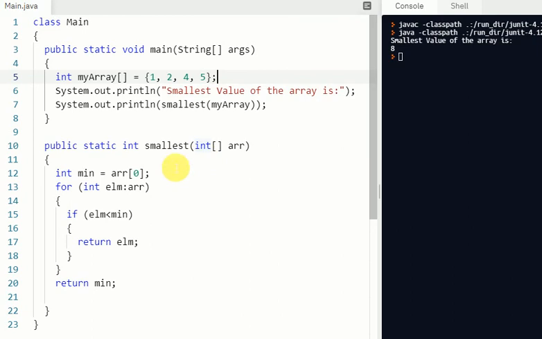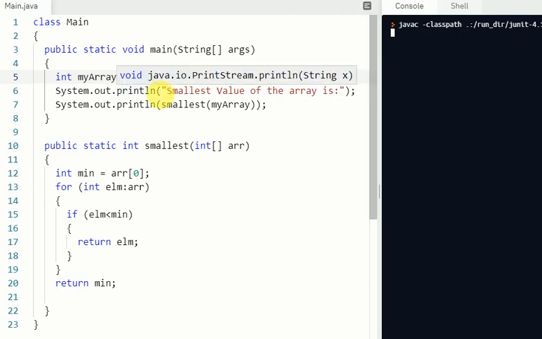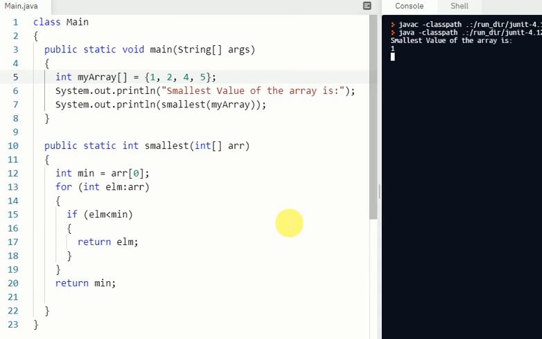Okay, so let's run the code, and it should give us the value 1, because 1 is the least value in this list. Yes, we got it. So it is working. Let's check with some other values. I'm going to change the order, and let's see what the answer is now. With 2 1 4 5, the answer should be 1. Yes, the answer is 1.